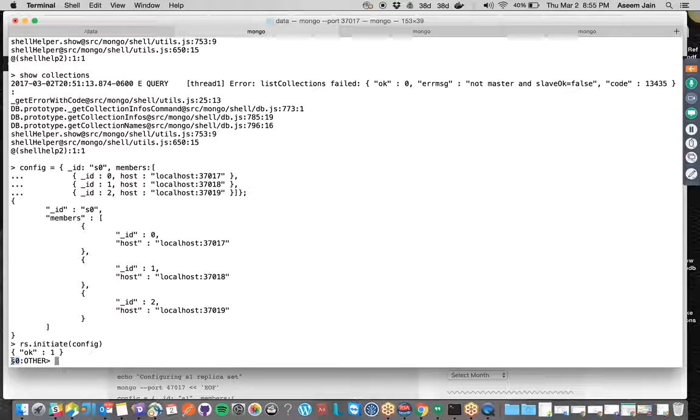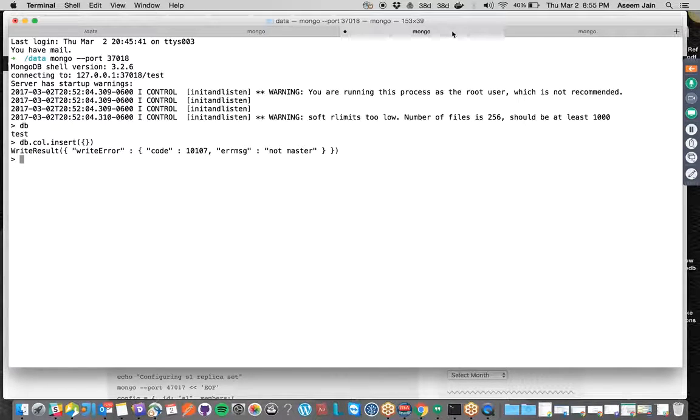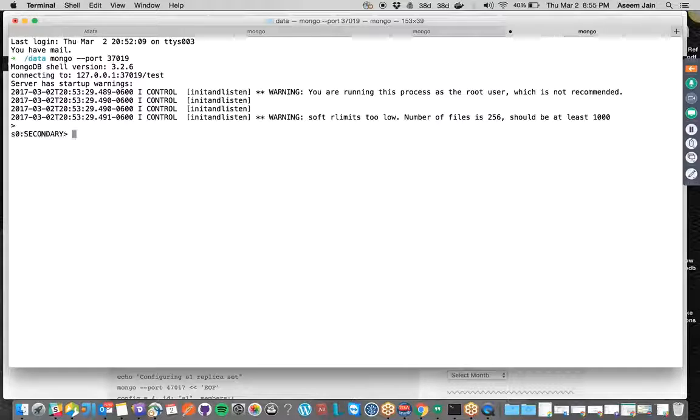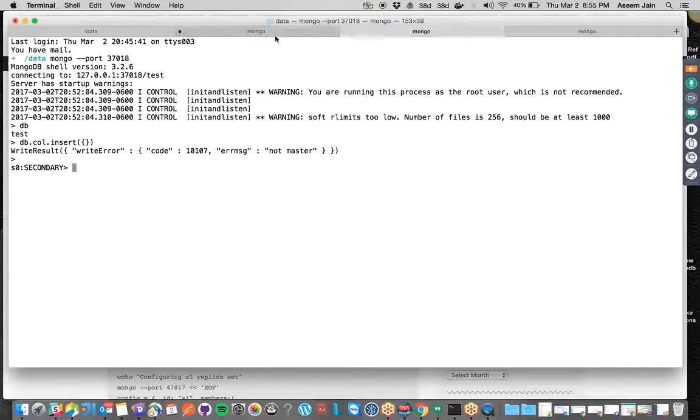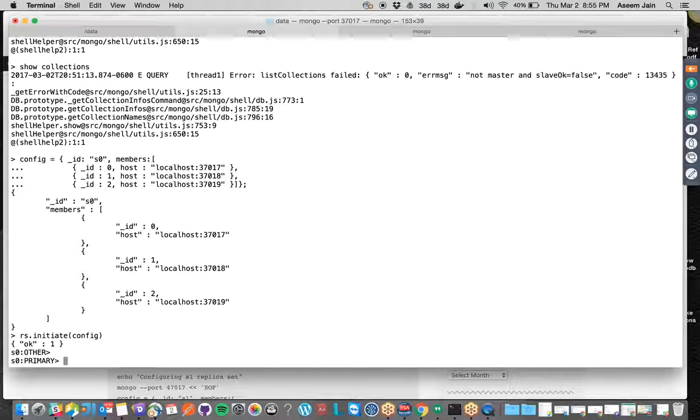S0 is the name of the replica set. Now it would show up, and then you will find this one is the secondary, this one is the secondary, and this one is the primary. So that is how you can find in your replica set which is primary, which is secondary once it's configured.